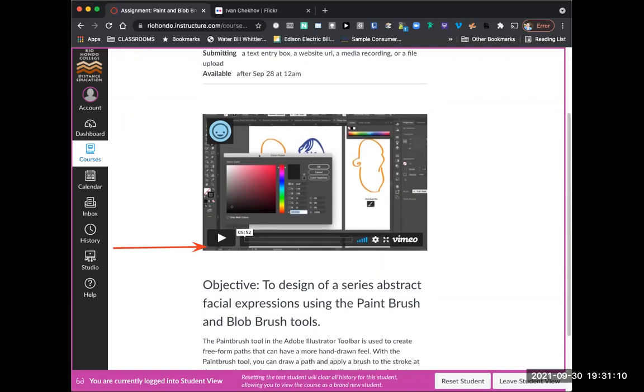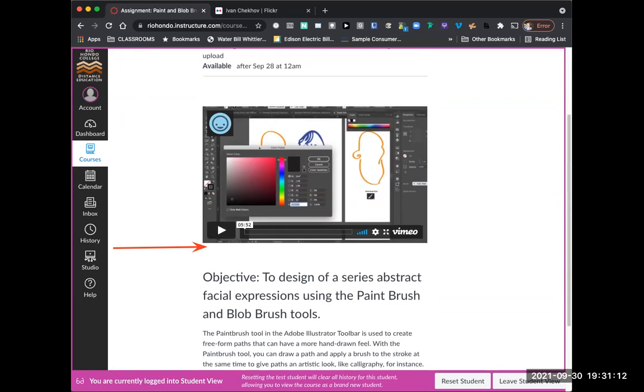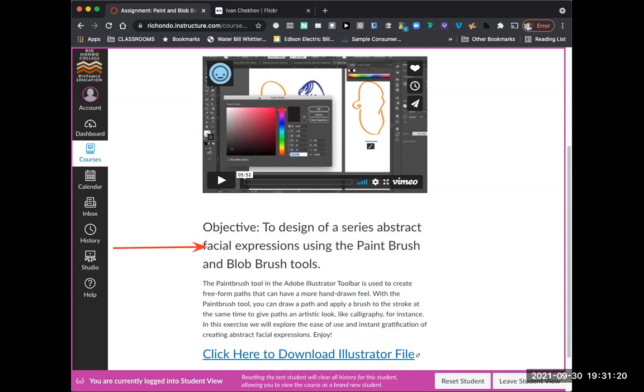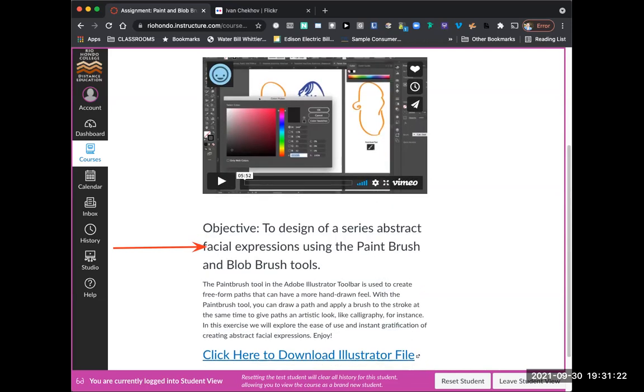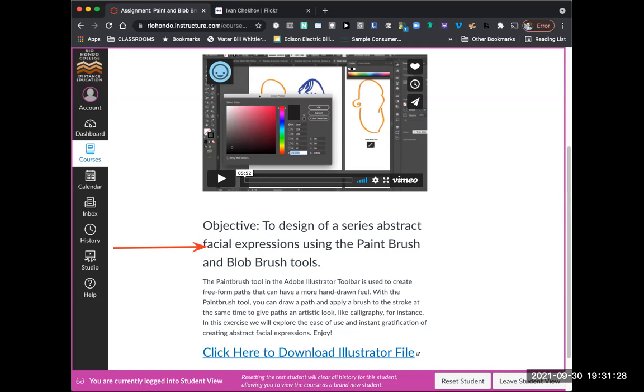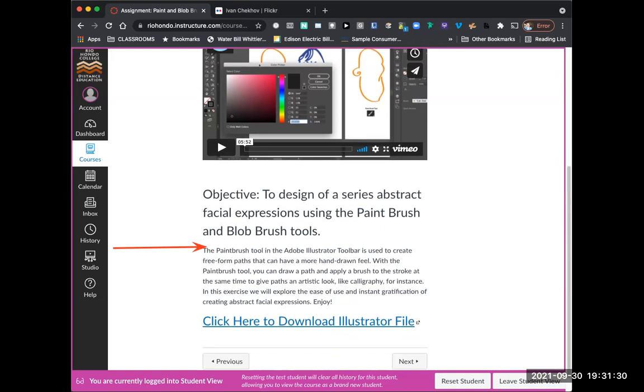You'll see a little 6-minute video that kind of repeats the process. If at any point you get a little bit lost, you can always repeat that video. But the objective here is to design some abstract facial expressions using the paint and blob brush tool. So it's more about creating those freeform tools and paths to set it up.